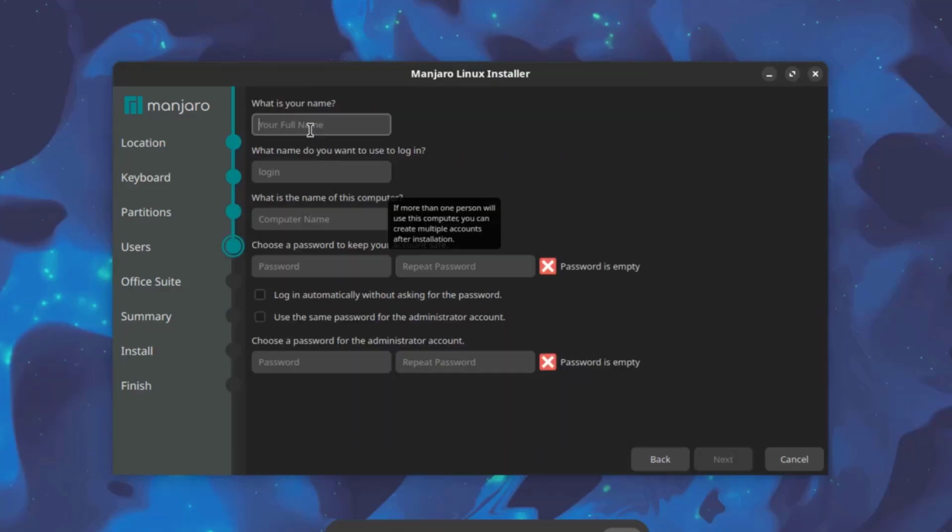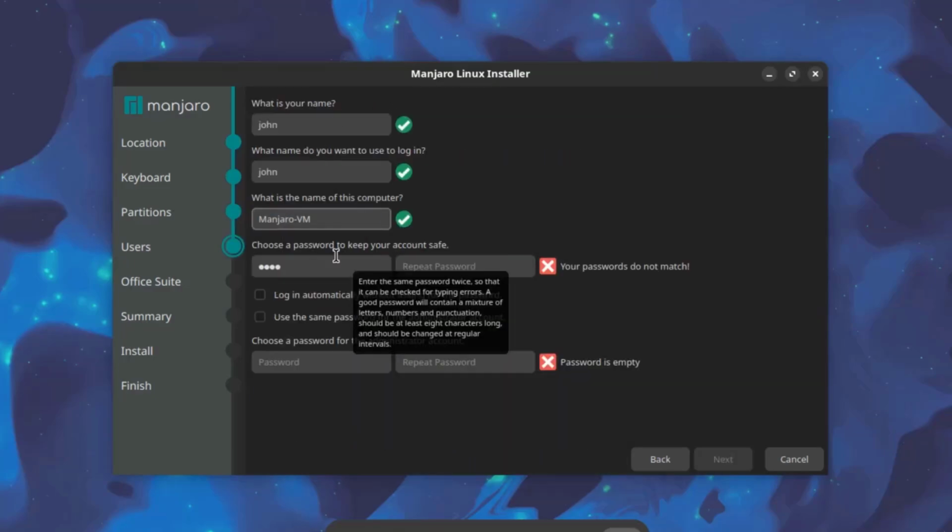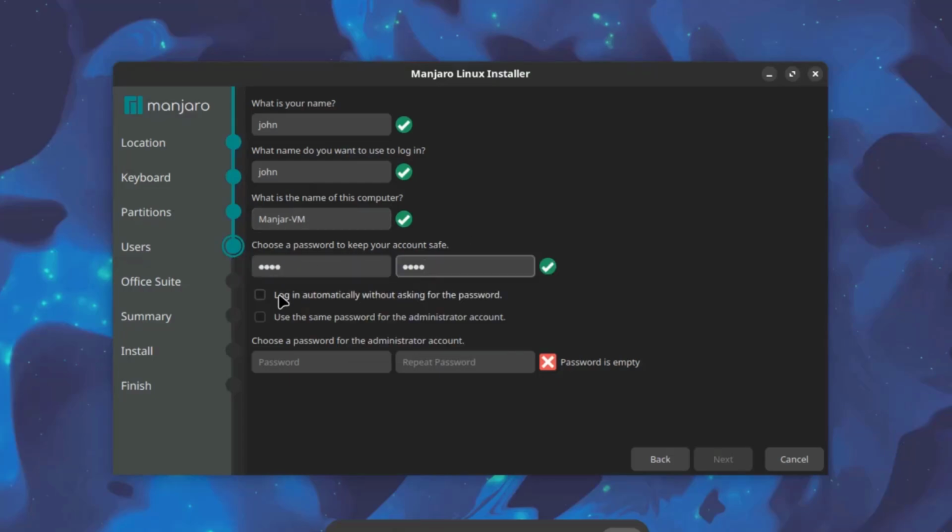Click Next. I'll create an account. I'll type a password. So there are two options here. Log in automatically without asking for password. I'm going to leave that unchecked. So it says here, use the same password for the administrator account. I'm going to check that box.